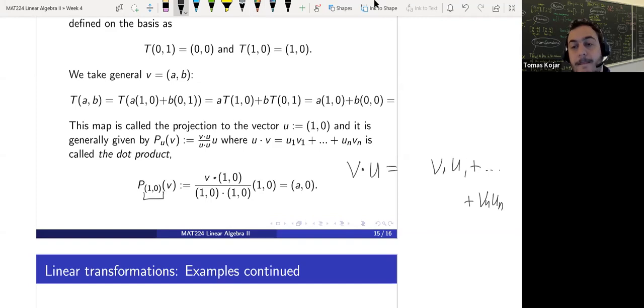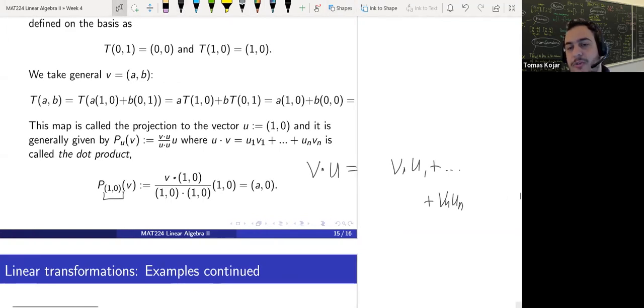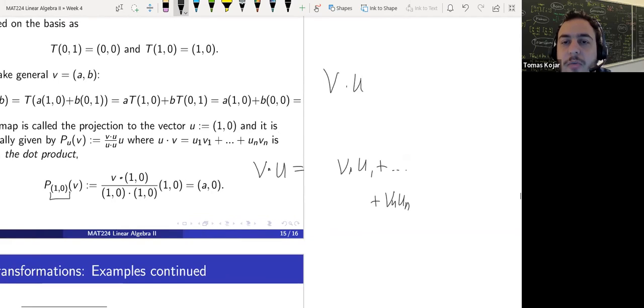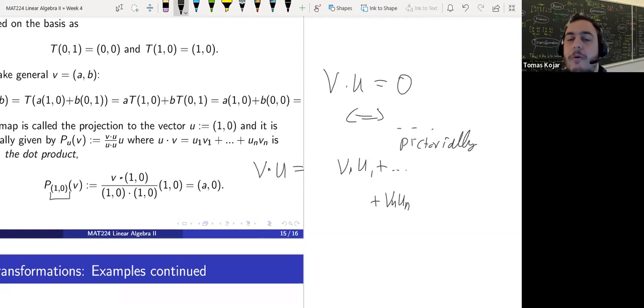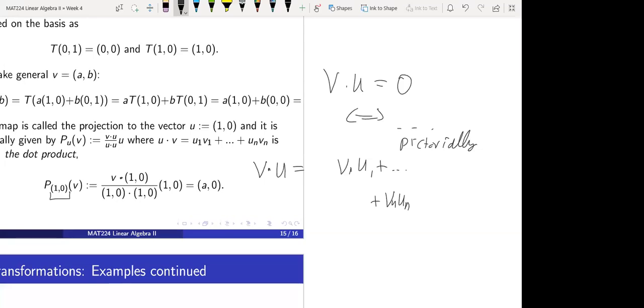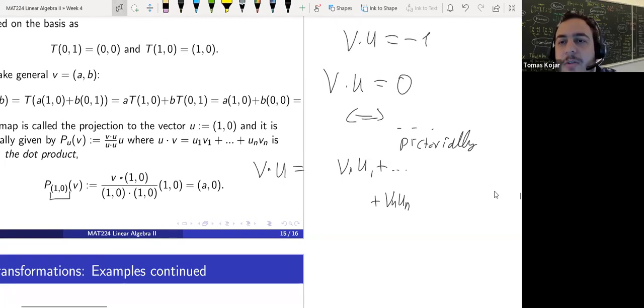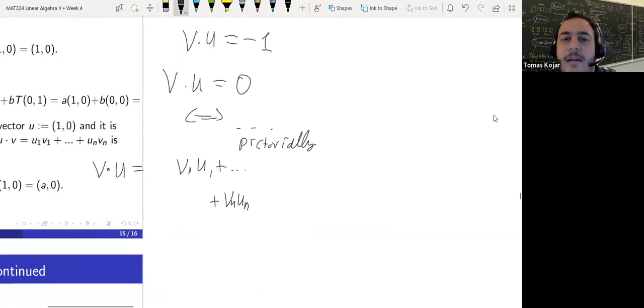So let me ask you a question. Let me see if you know. If the dot product of V and U is 0, what can you say about them pictorially? Does anybody know or remember? The vectors are at 90 degrees, perpendicular. Perfect. And then what if it is -1? I'm just curious if people know. Yes, exactly.